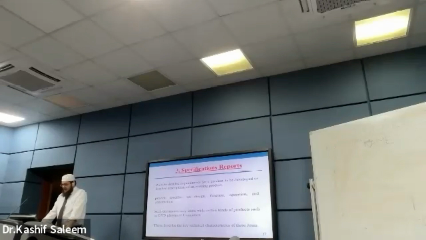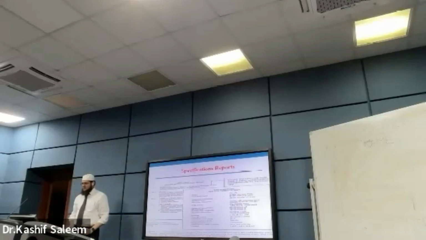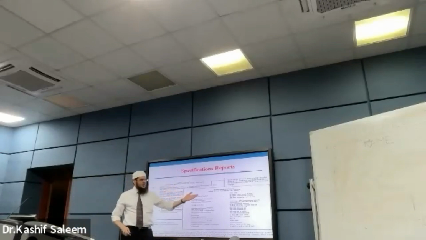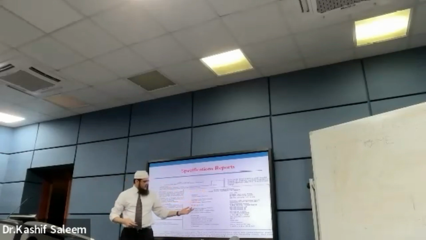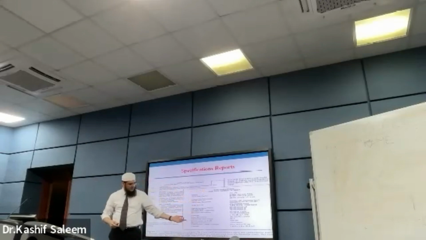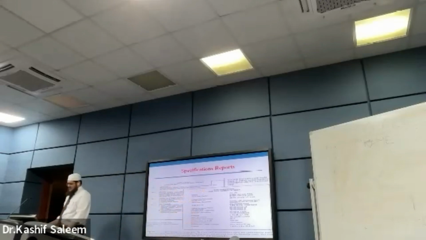These describe key technical characteristics of those items. So if you see that specification, the speed is this, the frequency of the data signal, how much noise it makes. So this is the specification of a device.